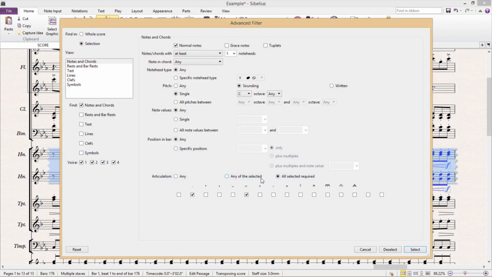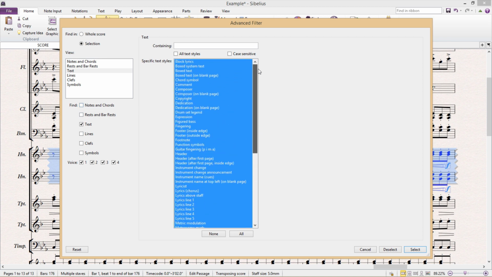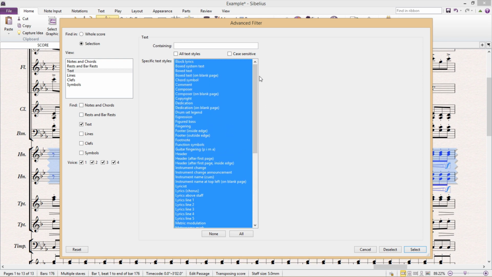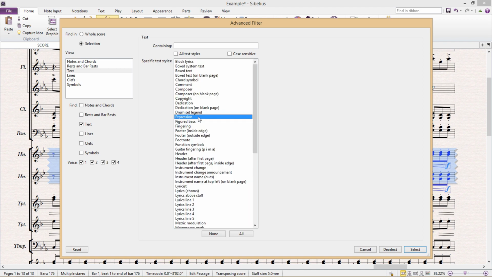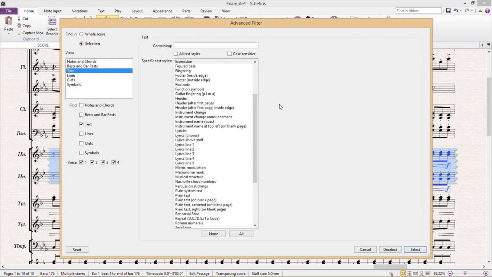So, the first thing I'm going to have to do is obviously to select the staves I need. I'll then open up my advanced filter again. And this time I'm going to select just text and turn off notes and chords. And now that we're in the text section of the window, you can see that we can search through all text types, or we can do a search just for a very specific text type. For example, expression. And if I were to leave it like this, this would select all of the expression text fields in my document. But of course, I need to be more specific because I just want to select the text fields that have fortes in them. So up the top, I can do a search just for text fields that contain the letter F.